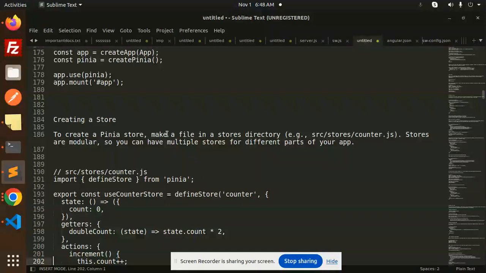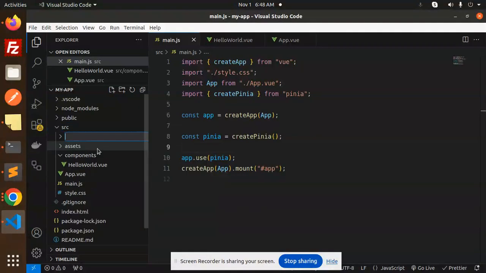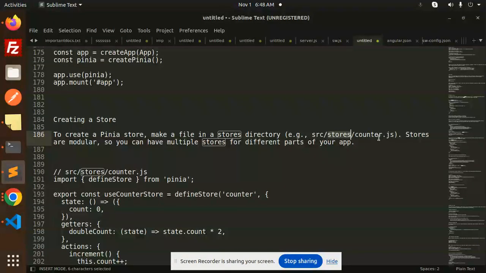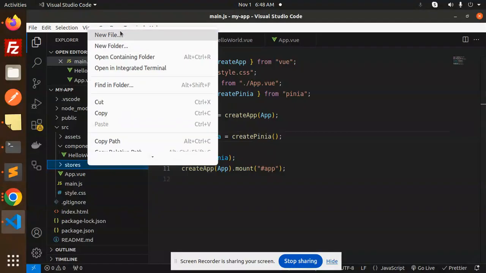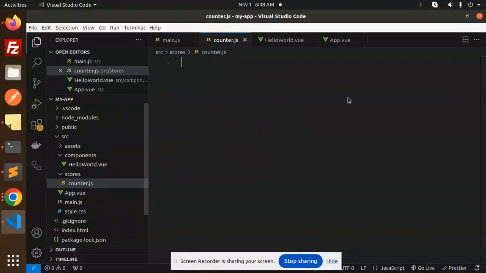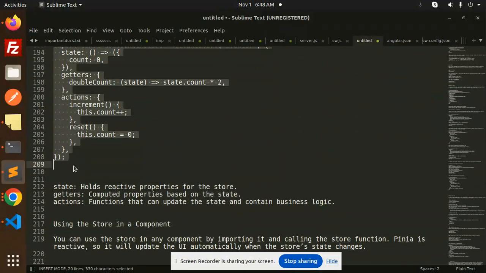To create a Pinia store, make a file in the stores directory. In src, let's create a new folder called stores, and here we are going to use the counter.js file. Let's create this. Now this is the file that we have to add over there.